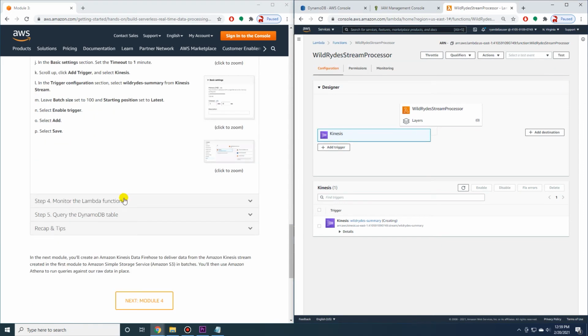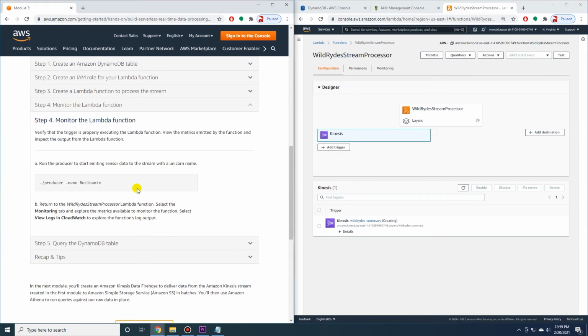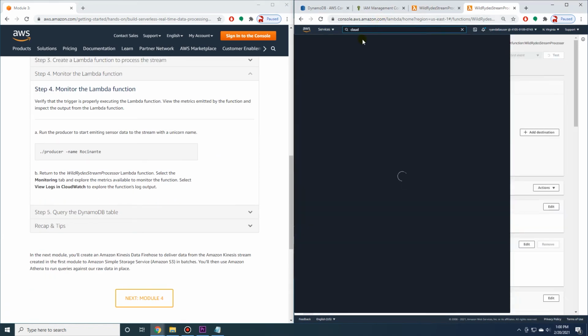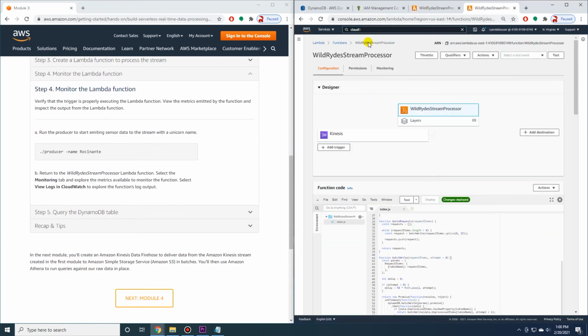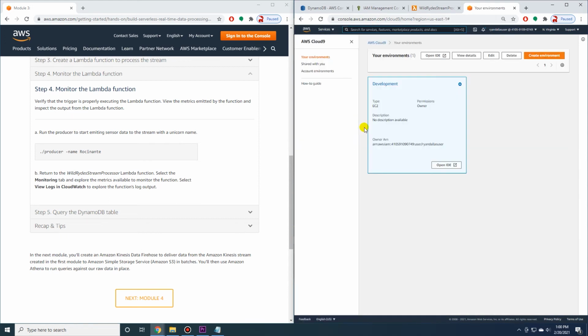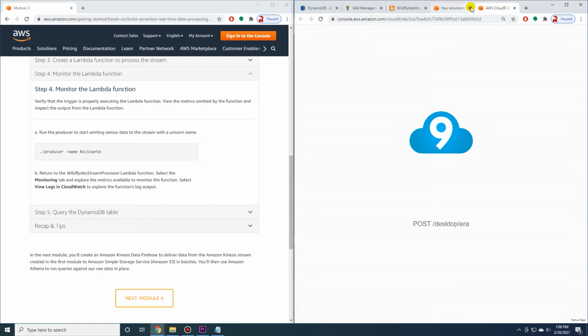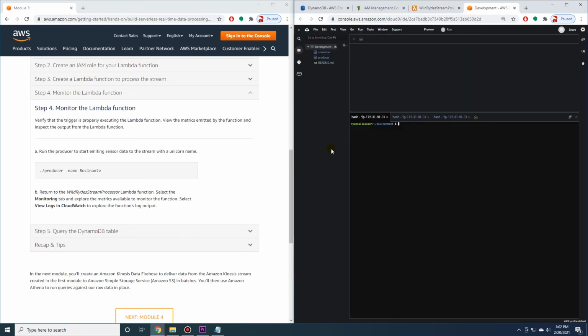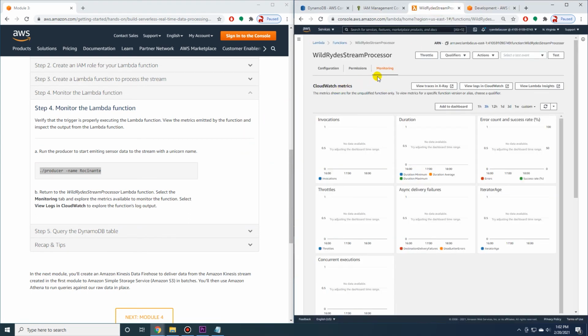Alright, step 4, monitor the Lambda function. So let's go back to Cloud9. Okay, in our terminal, let's start the producer. Go back to Lambda and click on the monitoring tab and refresh this.